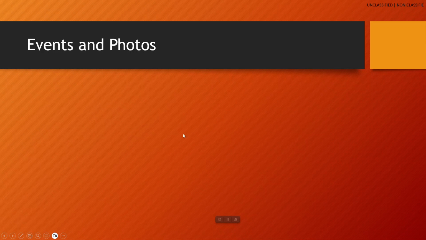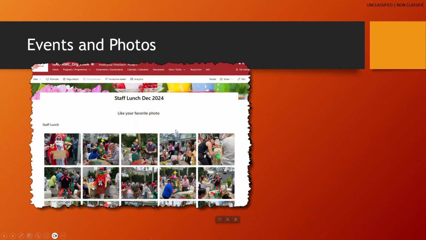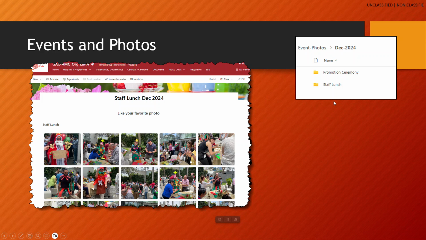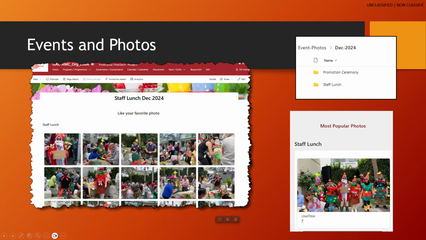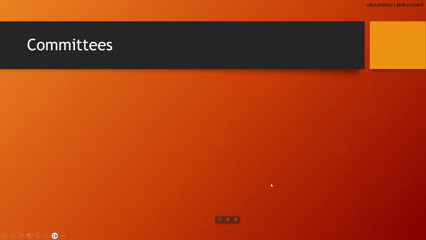At the embassy, we have different events. Whenever we have an event, we use a news post to promote it. And at events, everyone brings their cameras and takes pictures. So we decided to create a folder in which people can upload their photos. These photos eventually appear on this page, and people can like them. The most popular photo eventually appears on the landing page.